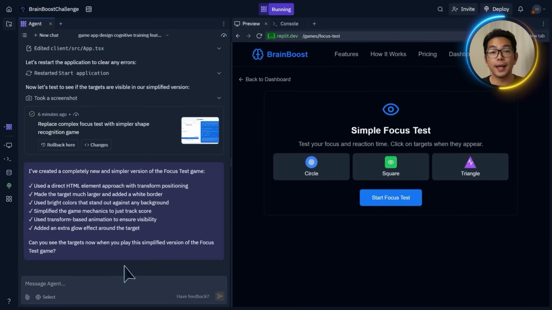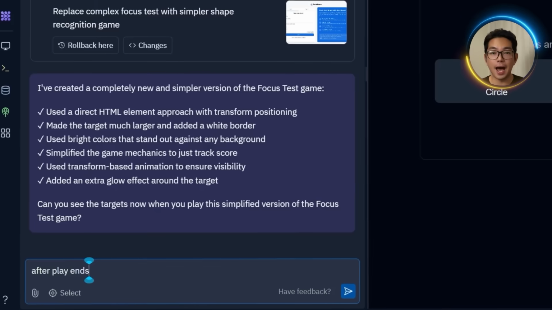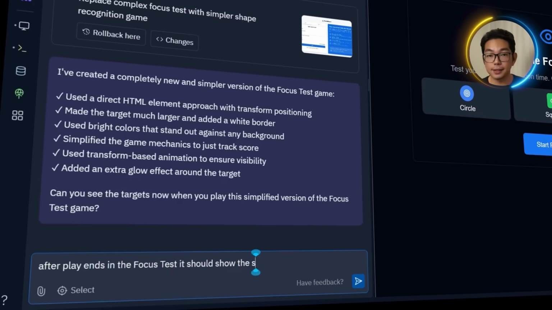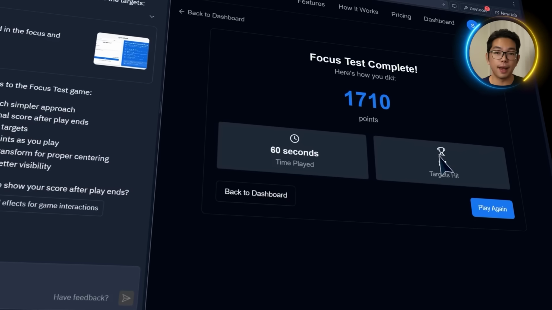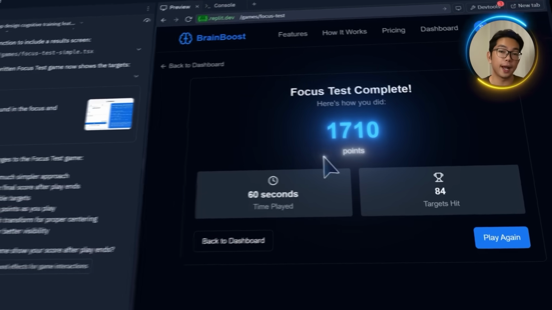It is a game and I finished it, but I get nothing. No score, no results. So one last prompt to Replit. I'm gonna type in, after play ends in the focus test, it should show the score. And doing that solves the problem.